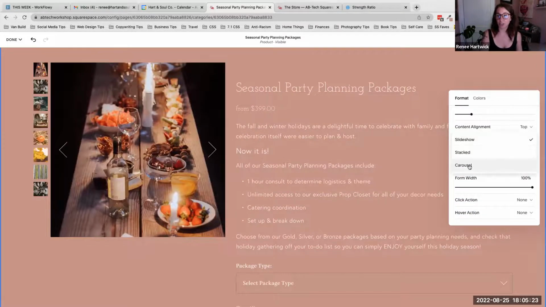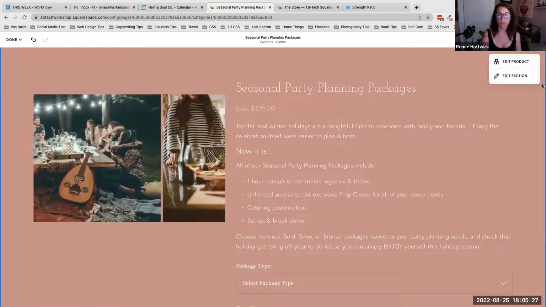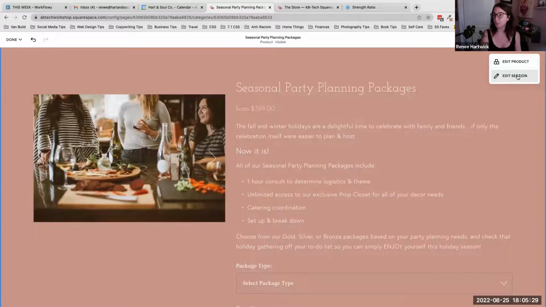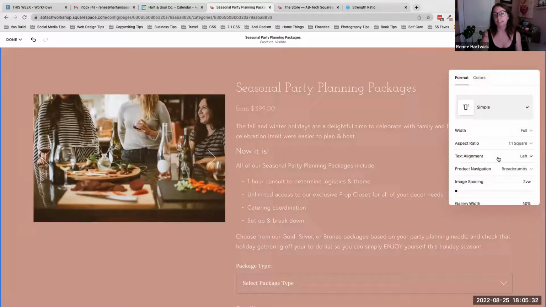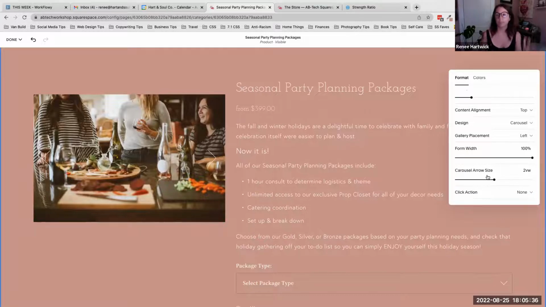It can be a slideshow. It can be a carousel that people can just click through if they want to. So there's just a lot of different options. Again, clicking edit section, not edit product, that you can play around with to change how the product looks when people actually land on the product page.